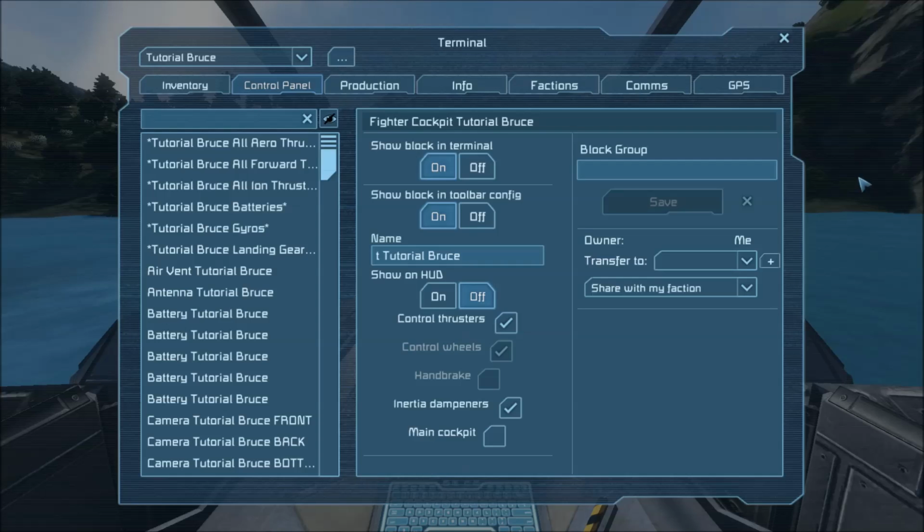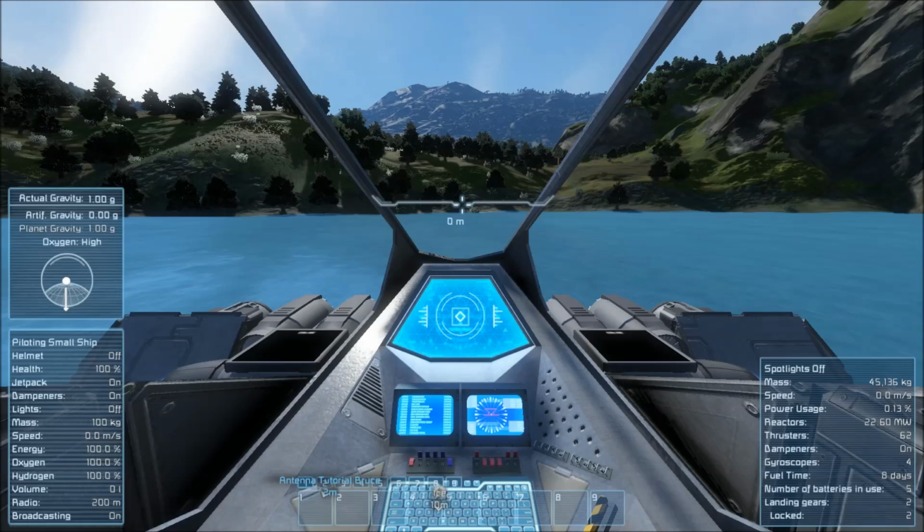Actually, before we start working on the programming blocks, we are going to set up our toolbars so that they reflect the design that I have set up for Bruce in the workshop.